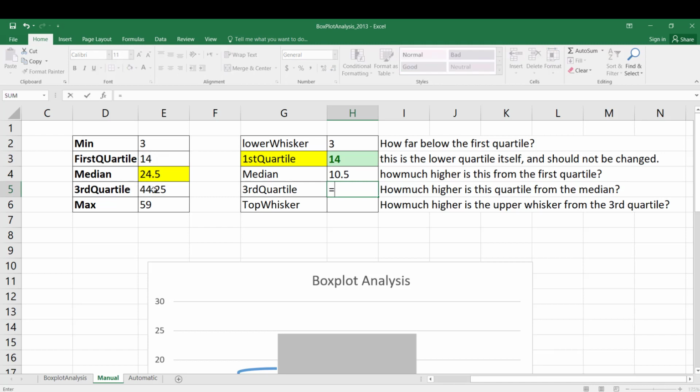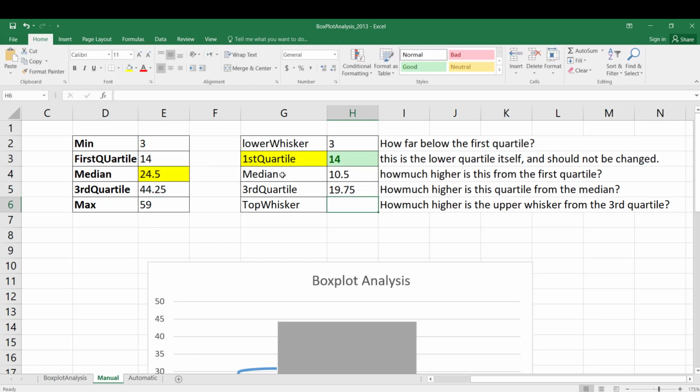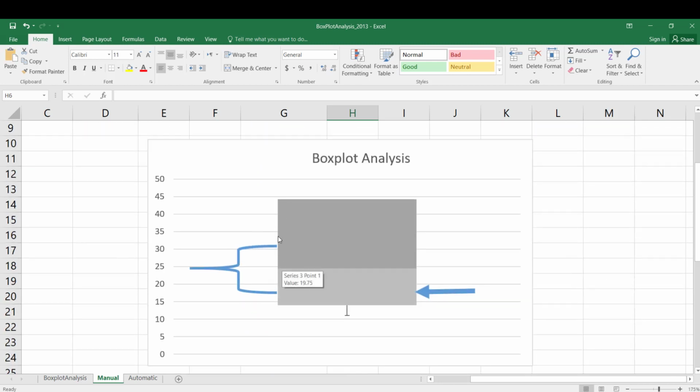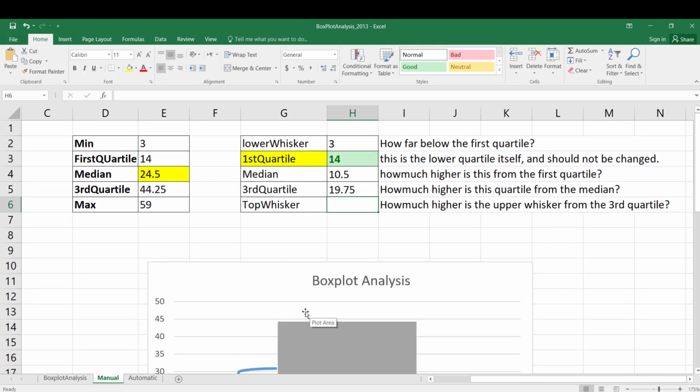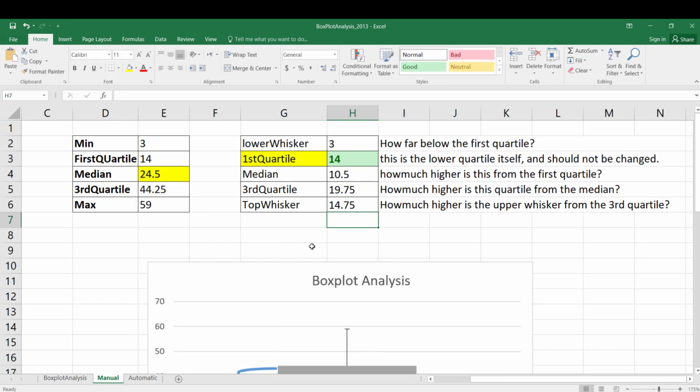Now for the third quartile, you remove the median from the third quartile. So you say how much higher is the third quartile from the median. So if you have the median here, how much difference in values can you see between the two? As for the last whisker, you subtract the third quartile from the maximum value and you get the upper whisker.